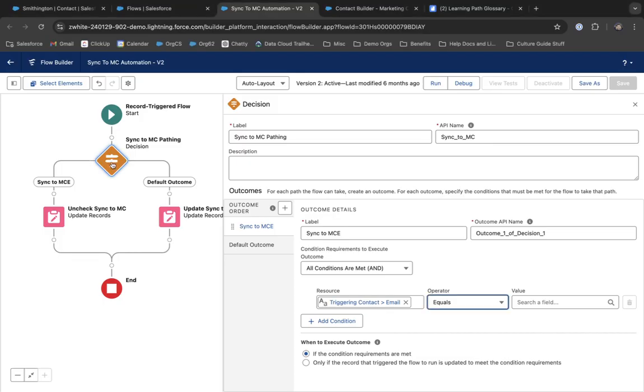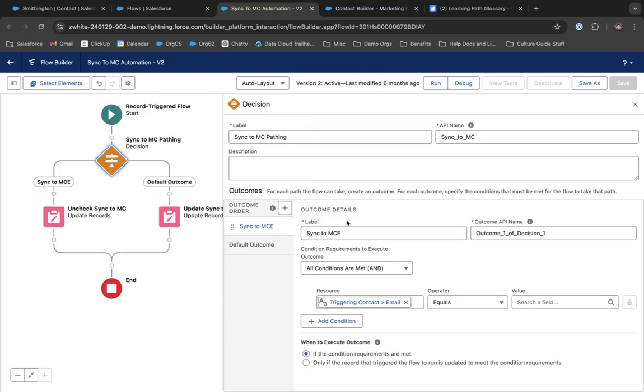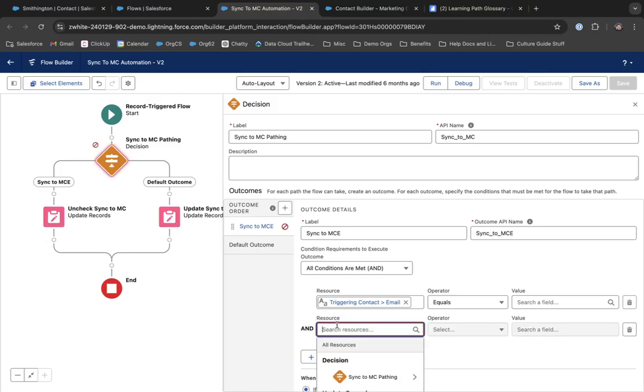So what I'm going to do is create a decision element, go into my decision element and call it sync to marketing cloud pathing. The first one is we want to determine who should sync to Marketing Cloud. So what I've done is said sync to Marketing Cloud Engagement, that's MCE. And let me rename this API so it's noticeable. But yeah, sync to Marketing Cloud. So I'm going to take the triggering contact's email, so this is the person that we're looking at, their email address and their, let's do contact first name.